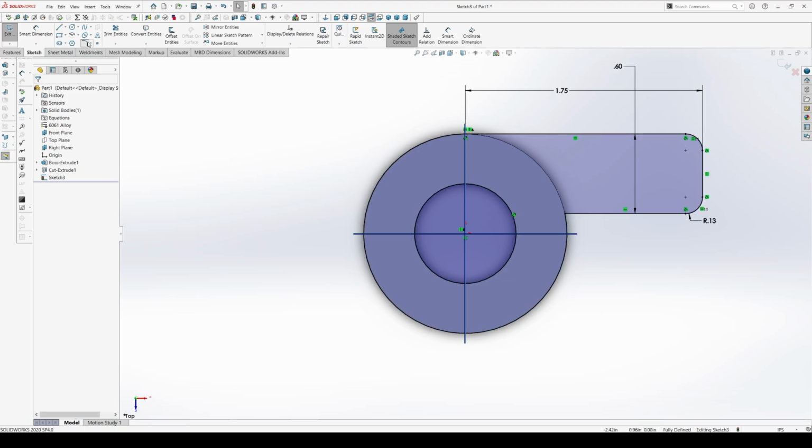And then we're missing one more fillet. That's right here. Also 0.125. And that's it that I can tell. Yeah, that looks about right.